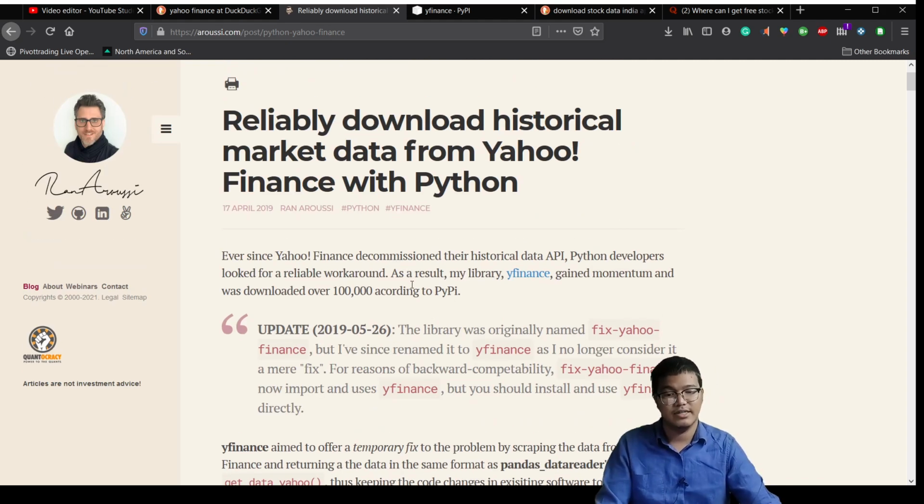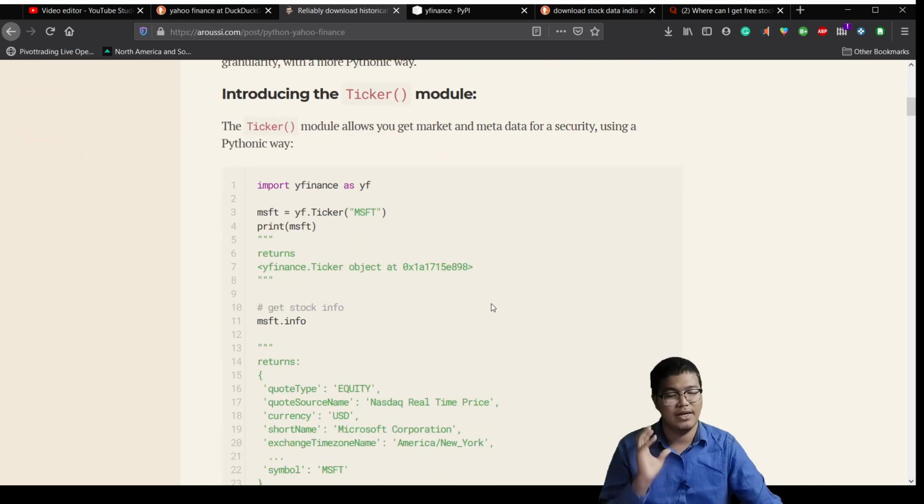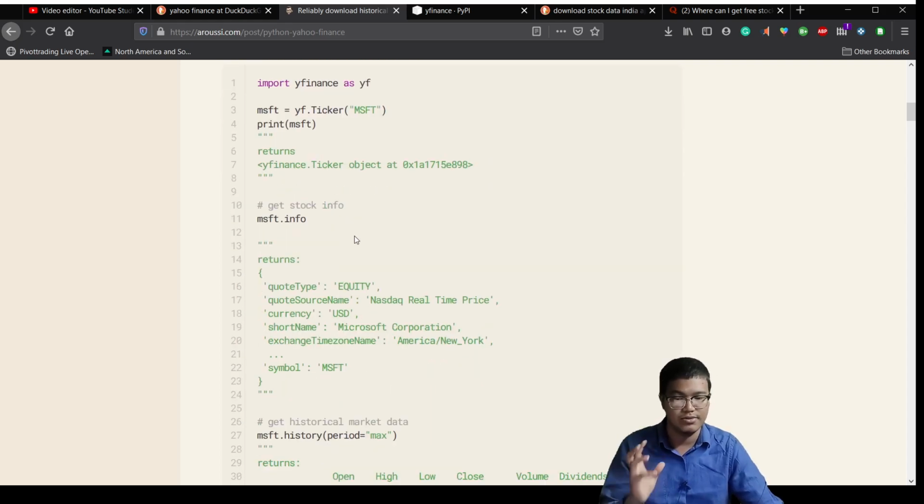Yahoo Finance was decommissioned. Most Python developers and people who wish to do algorithmic trading were dependent on Yahoo Finance, and suddenly it was decommissioned because it was not profitable for them. So there was a workaround created by this guy, Ran Aroussi. He created the yfinance package, and using it you can download data in real time, which will be 1 minute late, but you can use it for your own purpose.